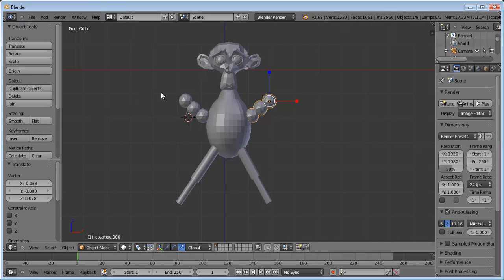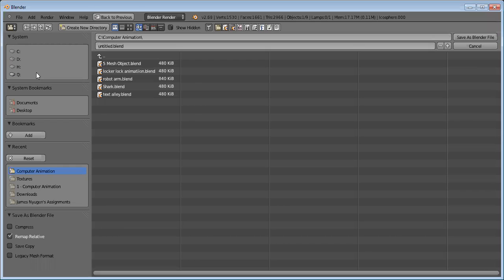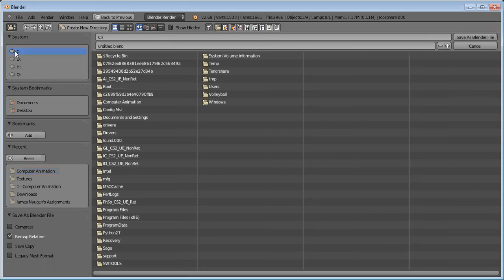So in the past, students have used this to make a house or a bike or even a sword, whatever your creative mind comes up with. But what I want you to do, and remember, you always need to do whenever you start any assignment, is go to File on the menu bar, click on Save As, and in your case, you're going to save to the H drive. But for me, I'm going to save to my hard drive, which is the C drive. You would save to your H drive into your computer animation folder that we've made. You're going to give it a name, and I would give it the name 5Mesh Object.